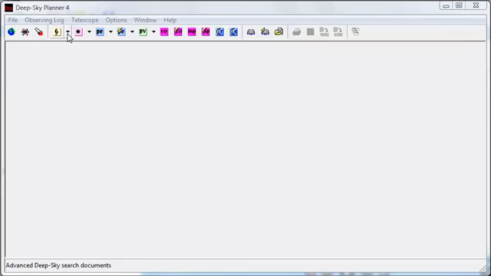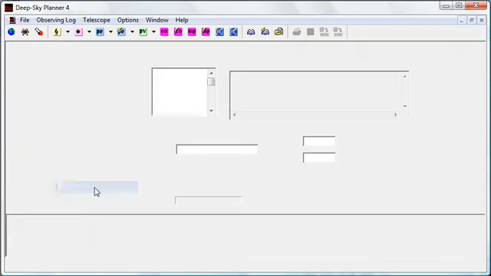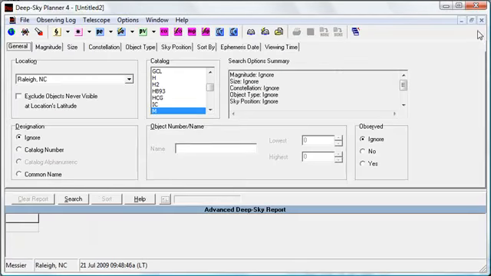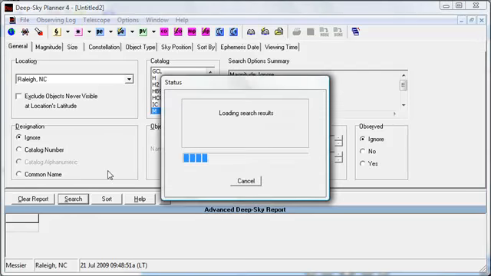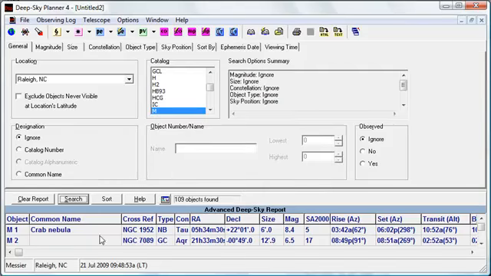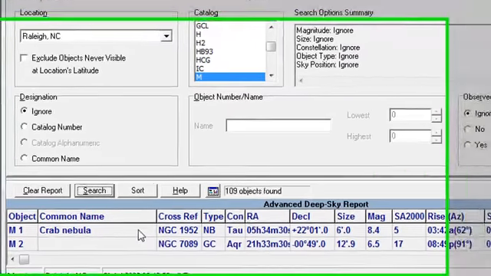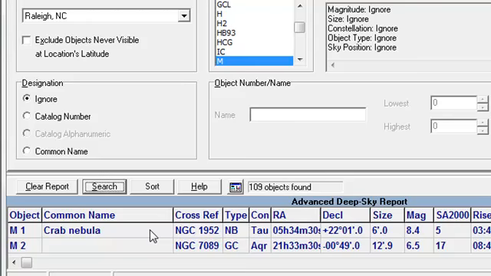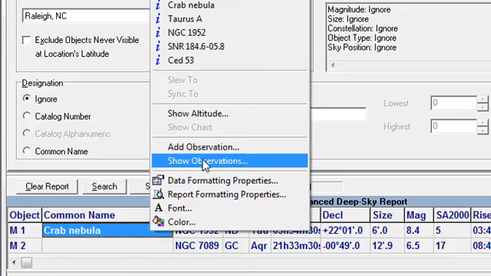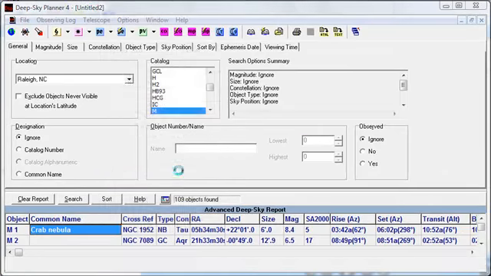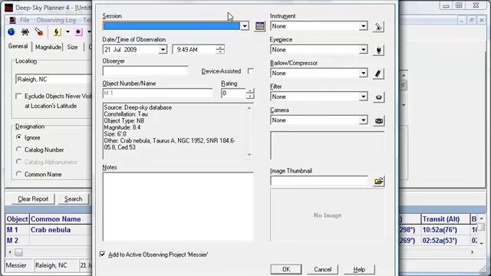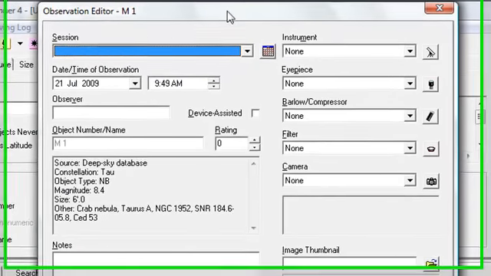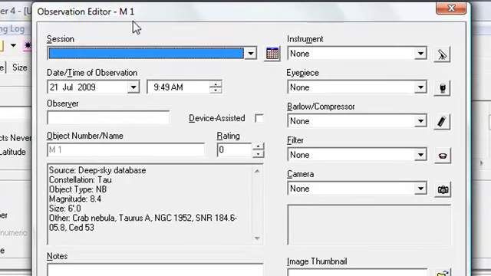Let's make a Deep Sky report of the Messier objects to serve for our demonstration. We'll search the catalog and select M1 as though we have observed it. To select M1 and add an observation for it, right-click and choose Add Observation. This opens the familiar Observation Editor window with M1 already selected as the target.